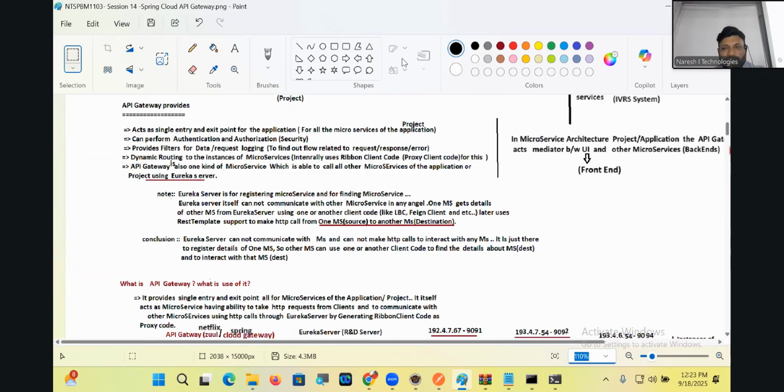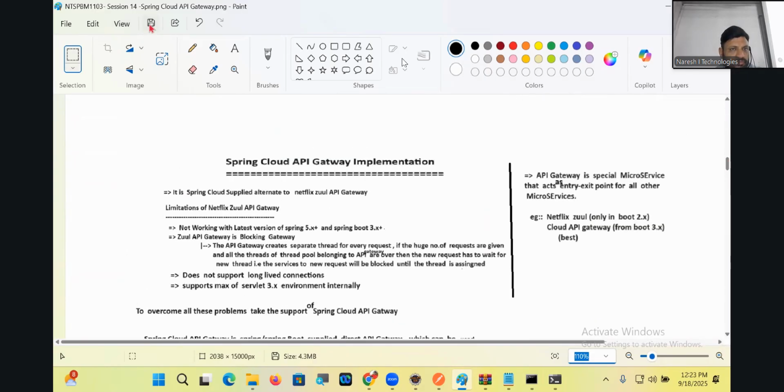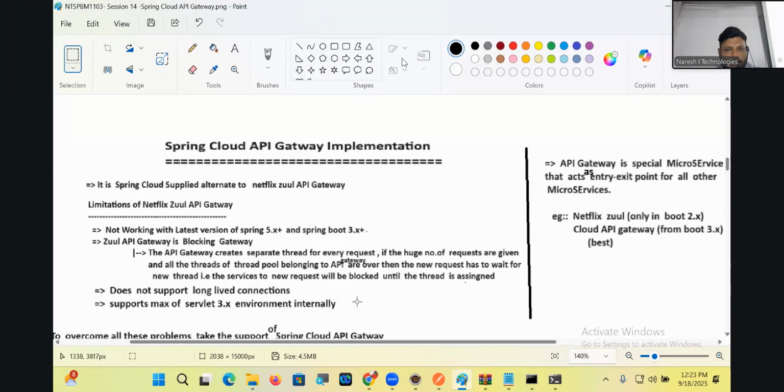Okay, now let us focus on API gateway. Spring Cloud API gateway. Let's check it out. It's a Spring Cloud supplied alternative to Netflix Zuul API gateway. Limitations of Netflix Zuul, why it is outdated: not working with the latest versions of Spring 5.x and Spring Boot 3.x. Zuul API gateway is a blocking API gateway. Listen, this is very important. This is the main reason why it is outdated.